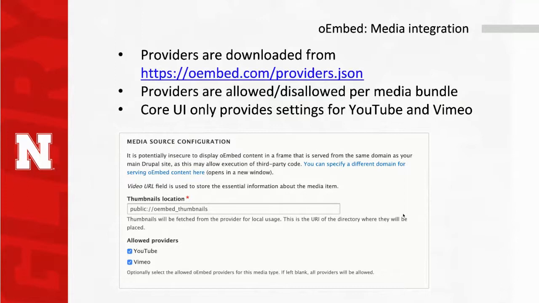And core UI only provides settings for YouTube and Vimeo. Like in that providers.json file, there's I think over 240 providers. So if you want to use one of the others, then you have to do something else. And we will actually talk about what that something else is. It's on the next slide, and it is the oEmbed Providers module. This is something that we wrote at the University of Nebraska.